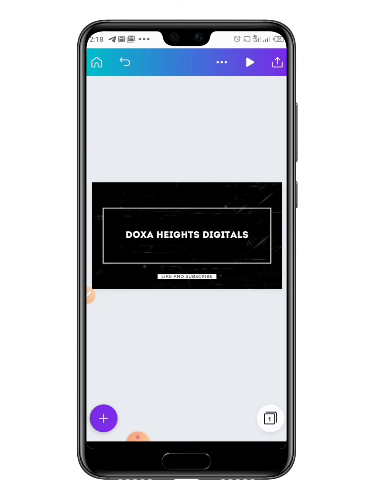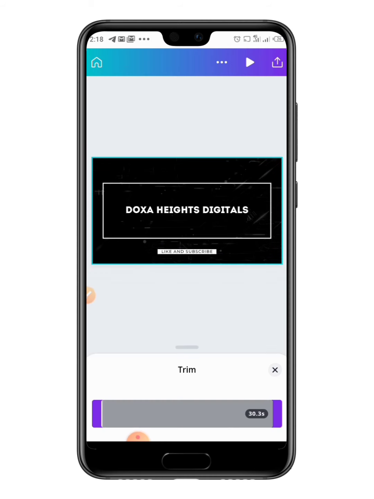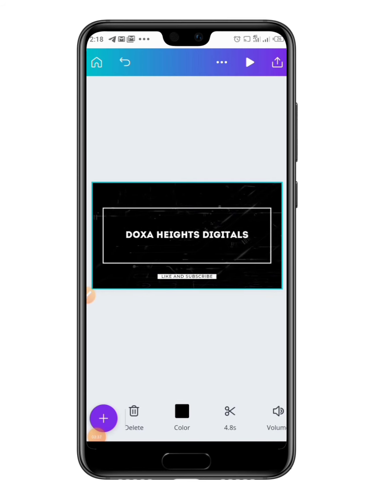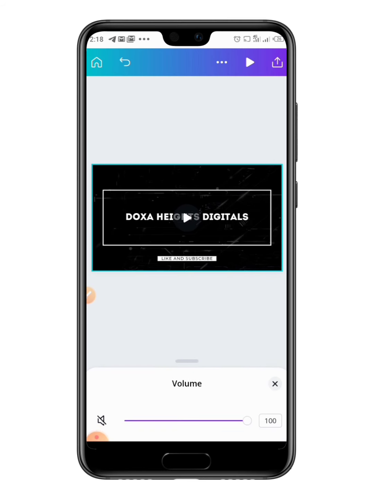Then the next thing I want to do, of course, there's already a video at the background, a free video from Canva library, and this video I can edit it. We have 30.3 seconds here, so I can trim this aspect of the video to 5 seconds or 5.7. Okay, I think this is good. Then I can also reduce the volume. Of course, I don't need the volume, so I've reduced the volume.